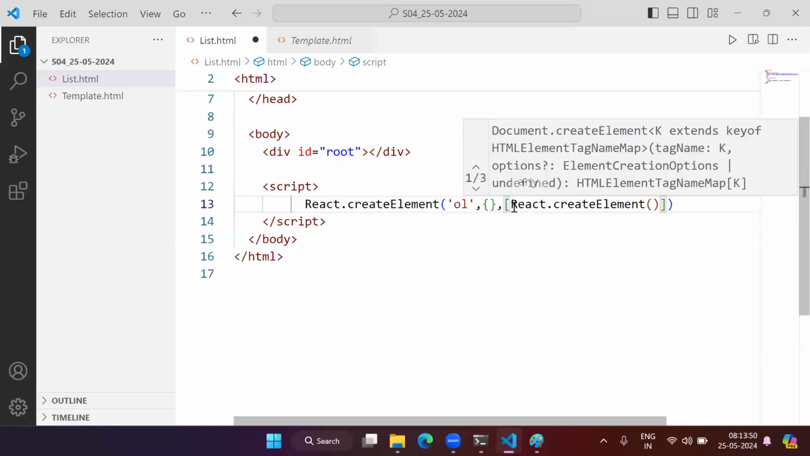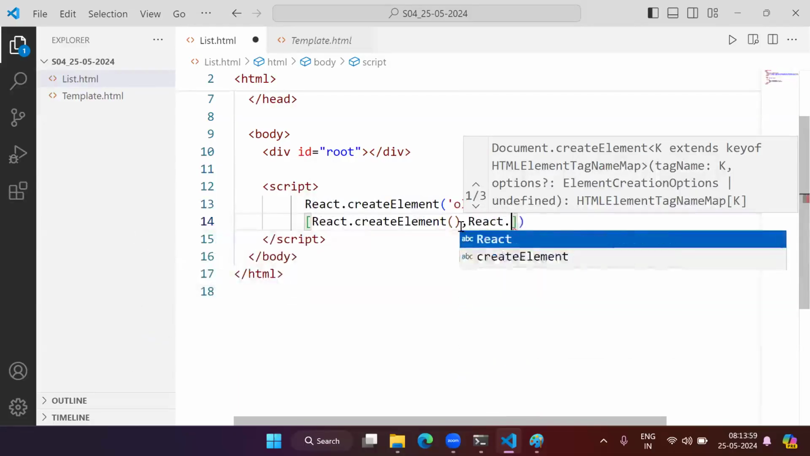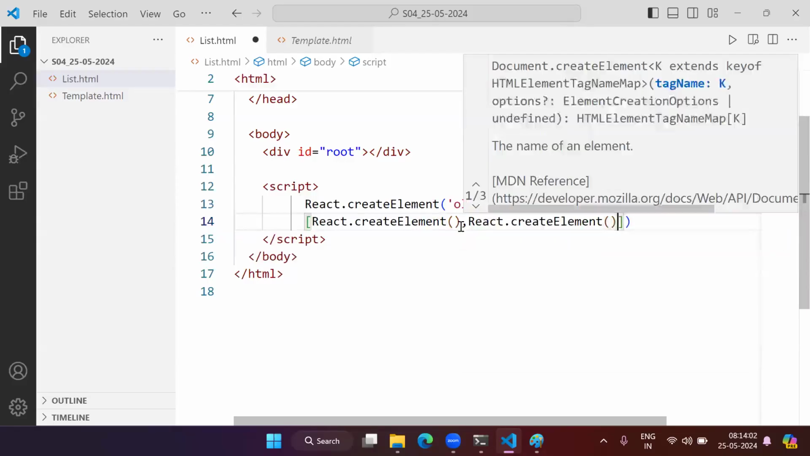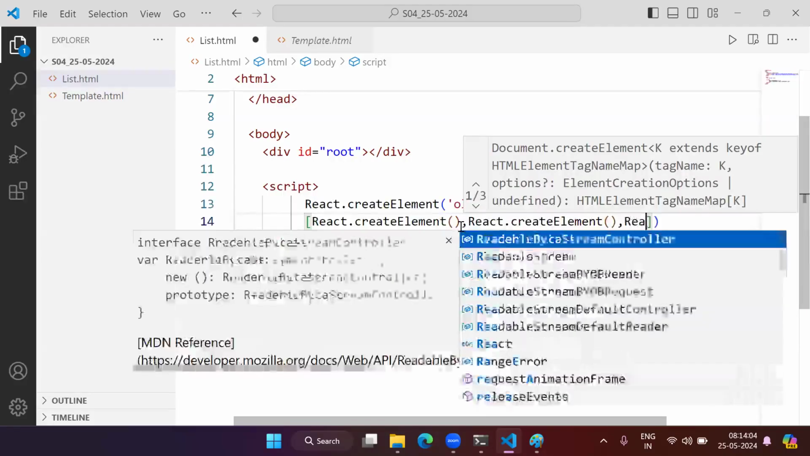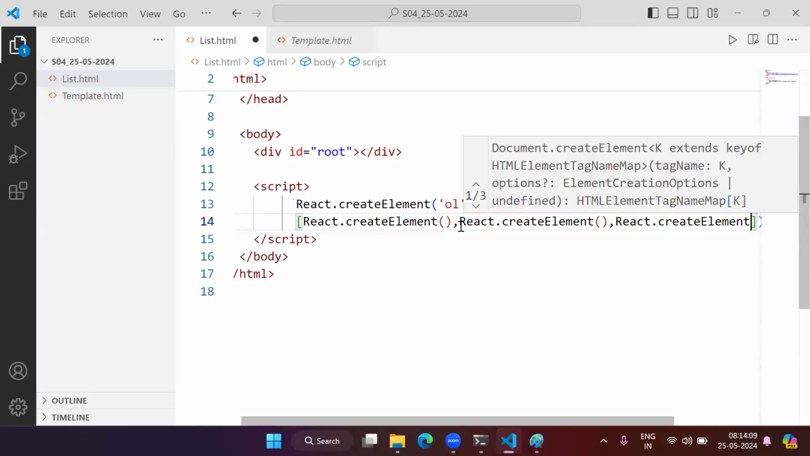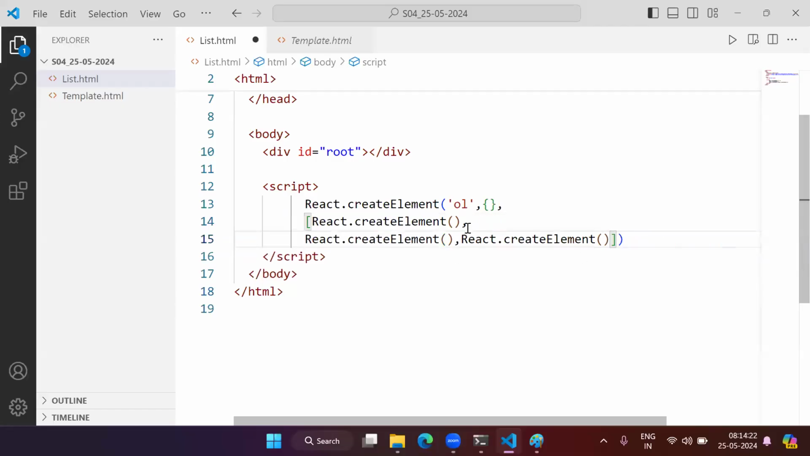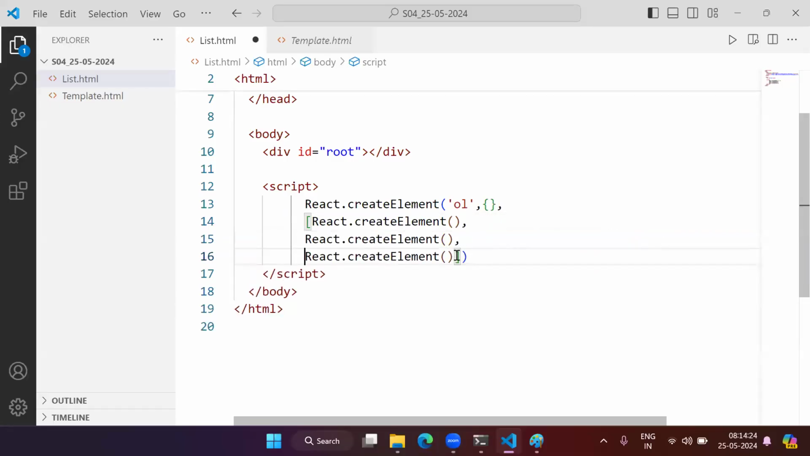This is for first LI. Okay, let me just add in the next line. So this is for first LI. Like this, I want one more React.createElement. This is for second LI. I want React.createElement. This is for my third LI. So inside your array, you are adding three functions: React.createElement, React.createElement, React.createElement. If you want, you can add them in the next lines here.